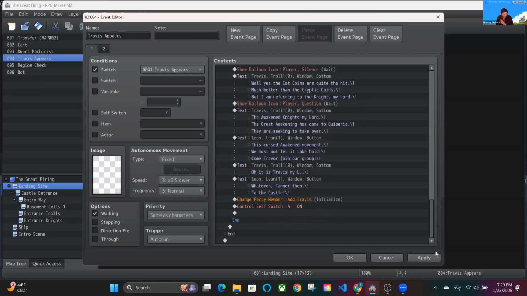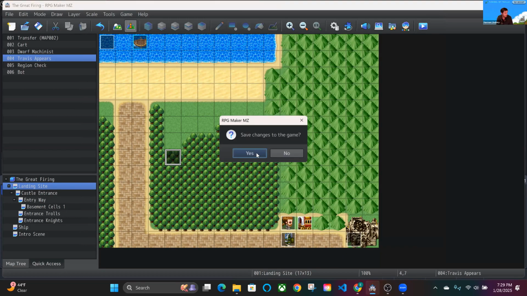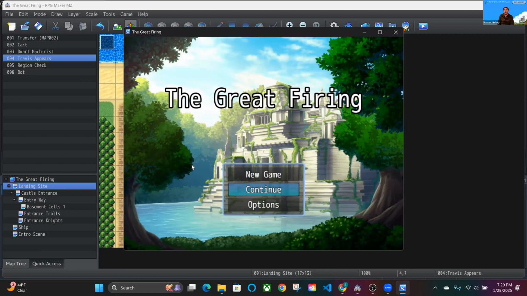So, real quick, let's see what happens in action. Always save changes to the game. Okay. Just know for all those viewing, the artwork you see here is the generic assets for RPG Maker right now. The point of this video is to do something that you can just make yourself at any time.